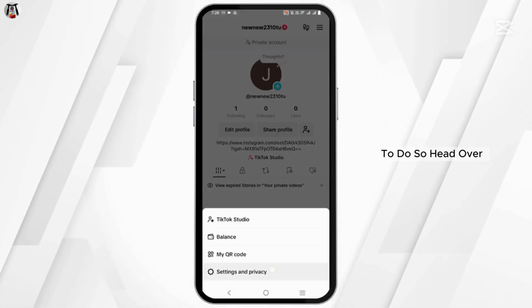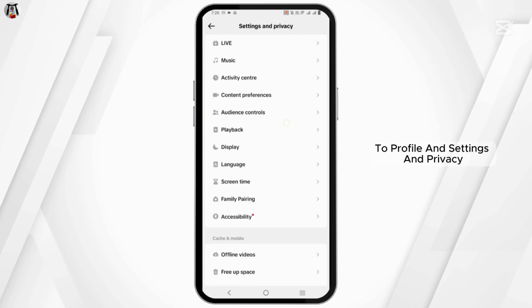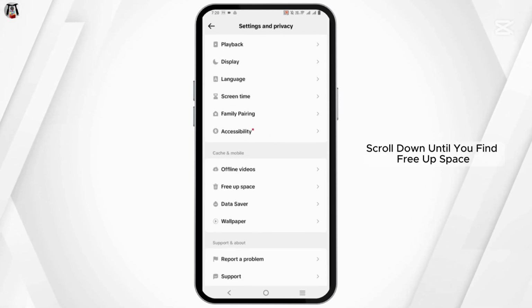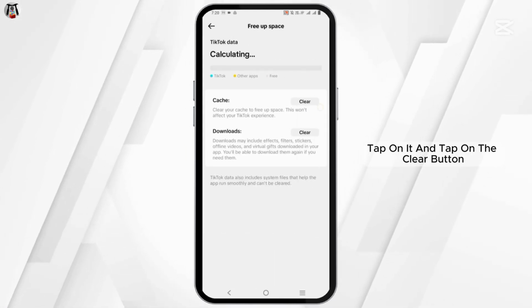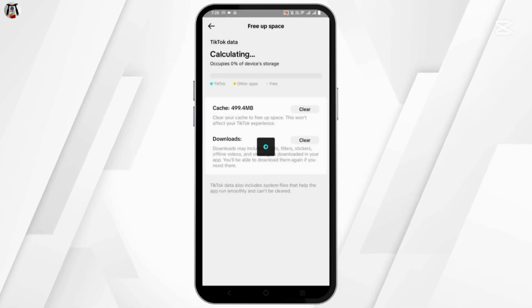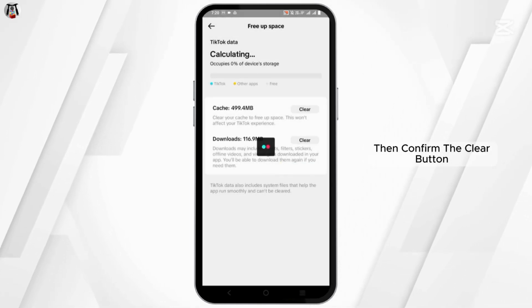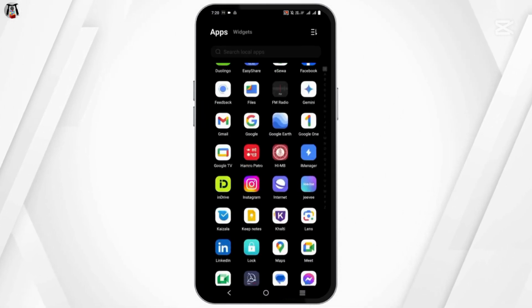To do so, head over to Profile and Settings and Privacy. Scroll down until you find Free Up Space, tap on it, and tap on the Clear button. Then confirm the Clear button and you should be good to go.